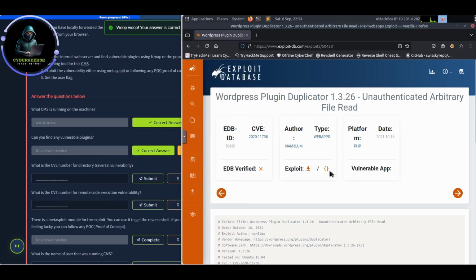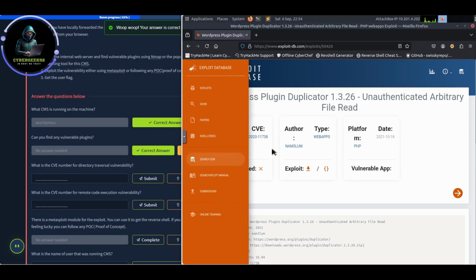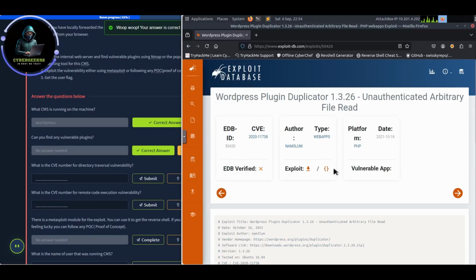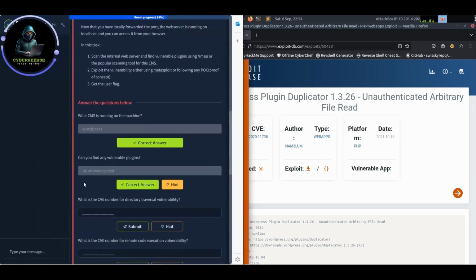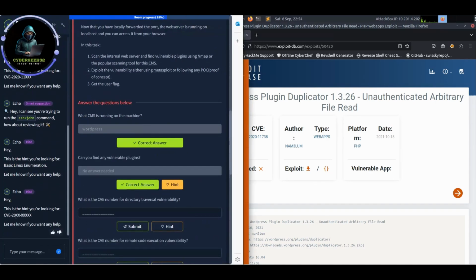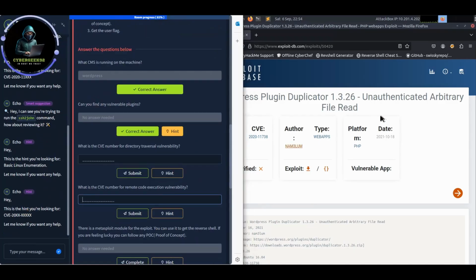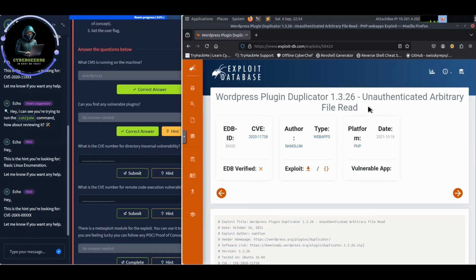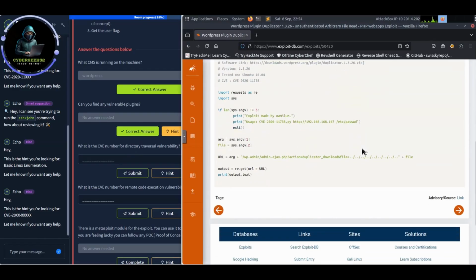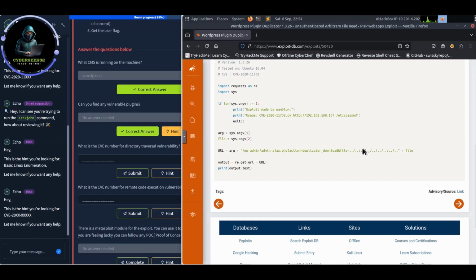Which one is this? What is the CVE number for remote code execution? That would be this one. What is the CVE number? That is long, why is it like that? How do you write the CVE? Oh, you need to put this whole thing, CVE, so it's for unauthenticated file. I'm not sure that would be.